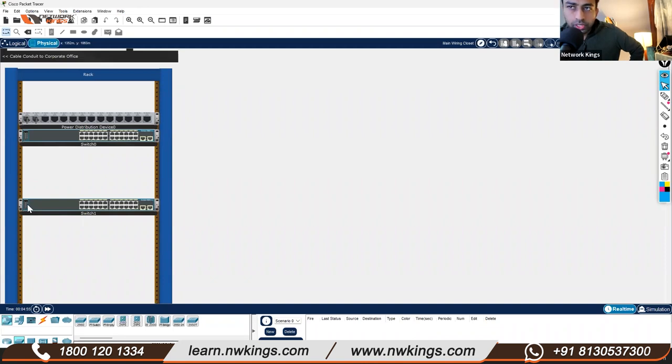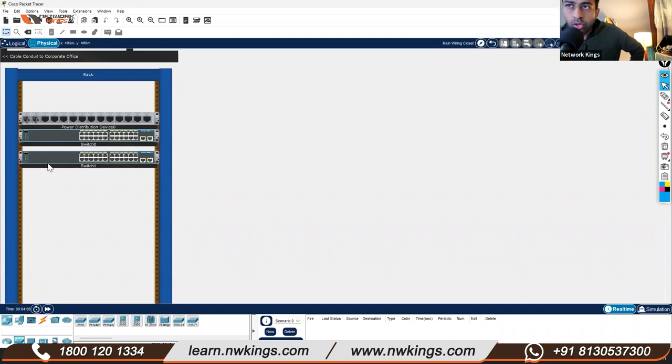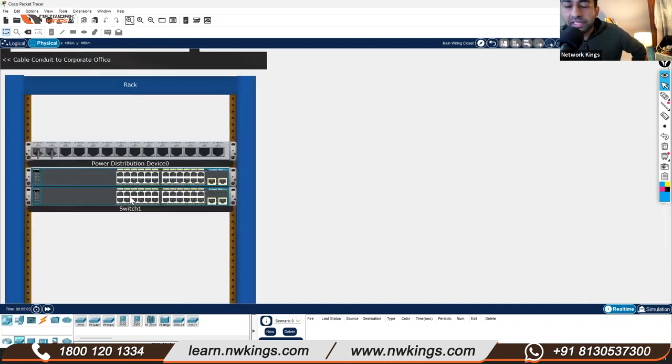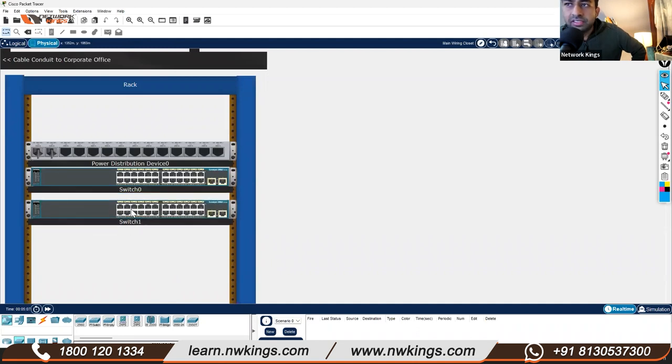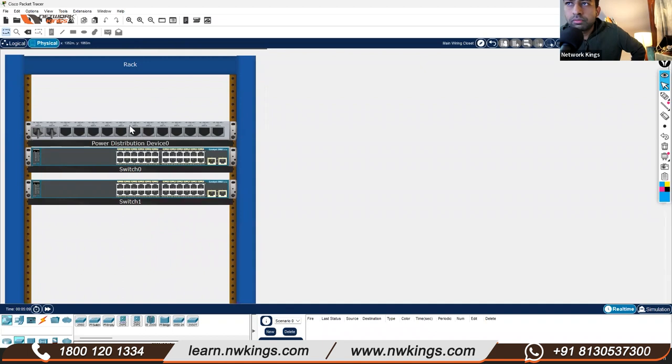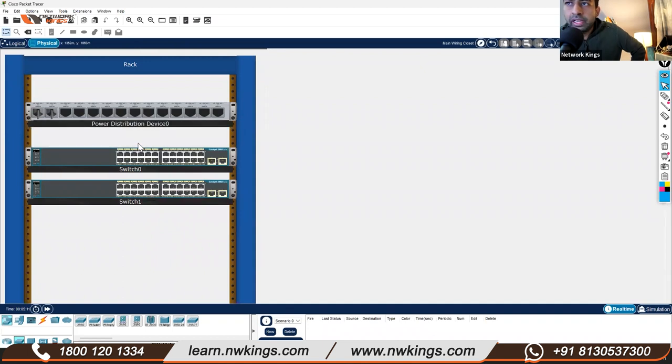Okay, 2 switches. So now you can just drag also like that. Okay, so you can see I'm talking about this. So now the switches do not have space. So you should keep a little space between the devices, just for better airflow.